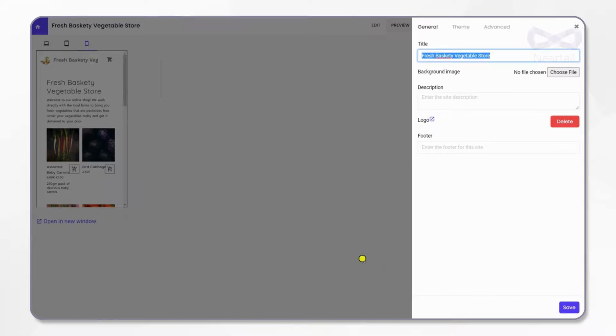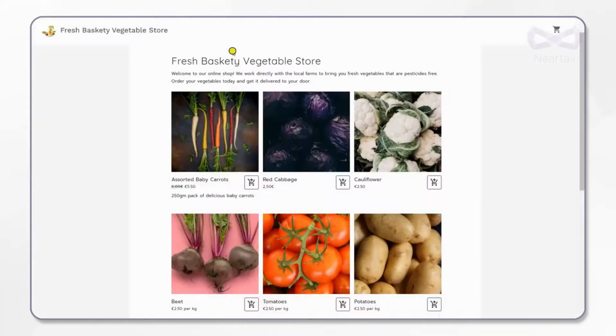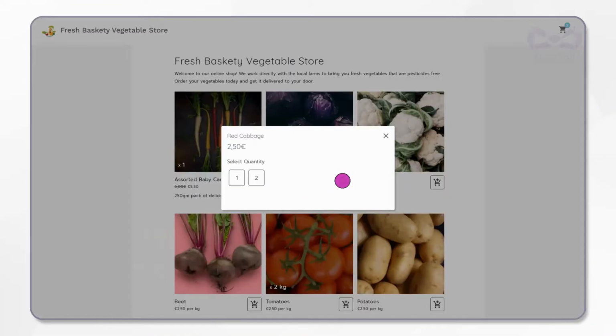Now it's time to test it. On the bottom left of the page, click on this link to open this form in a new window. Here is the final form. This is how your customers will be seeing it. And now I'm going to fill this online vegetable form just like your customers will do. I choose to order a few vegetables, say carrots, some tomatoes, and a few red cabbage.